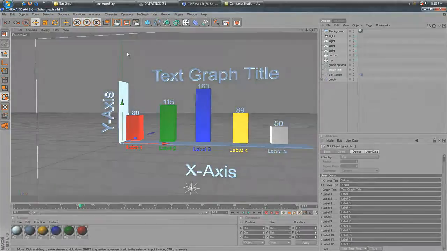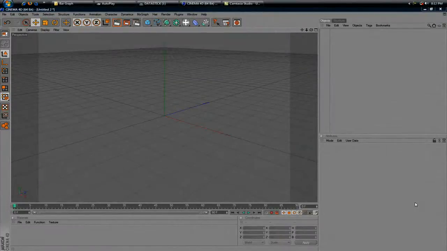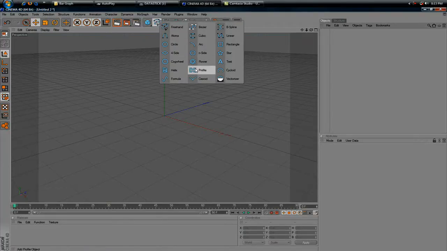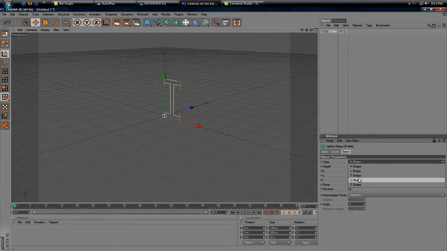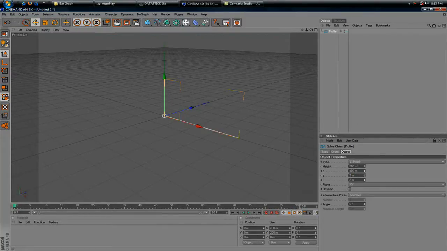So let's get started. Okay, so in a new project file, we're going to start by setting up the basic look and feel of the graph. Start with a spline, a profile spline. We're going to make the axis of our graph. Make it an L shape, and make the S and T value, which is the thickness of the graph in both legs, about 2, and we're going to make it 400 for now in both the height and the B value.